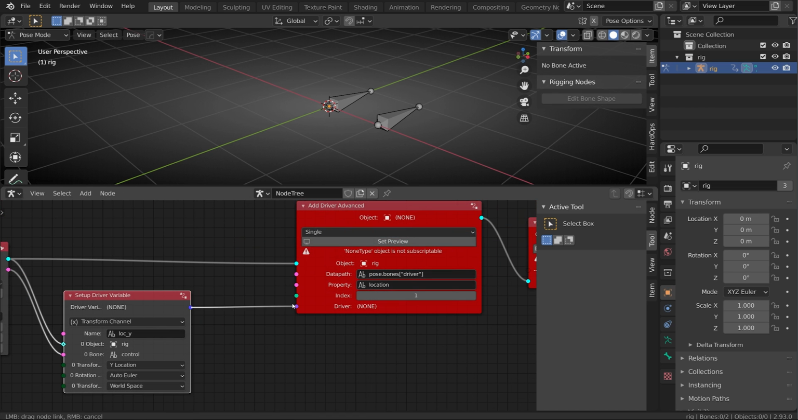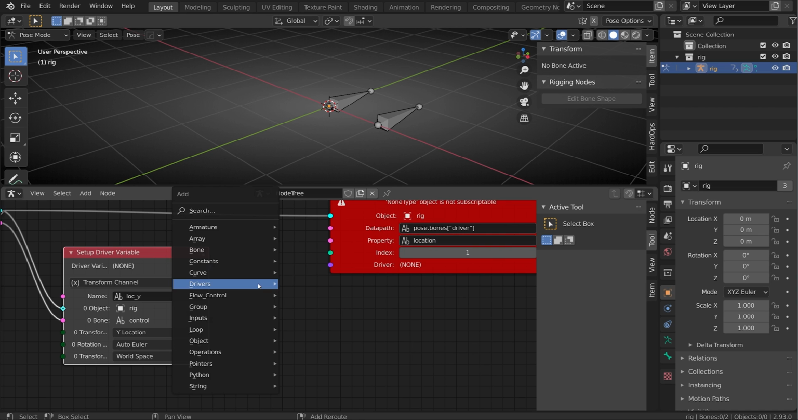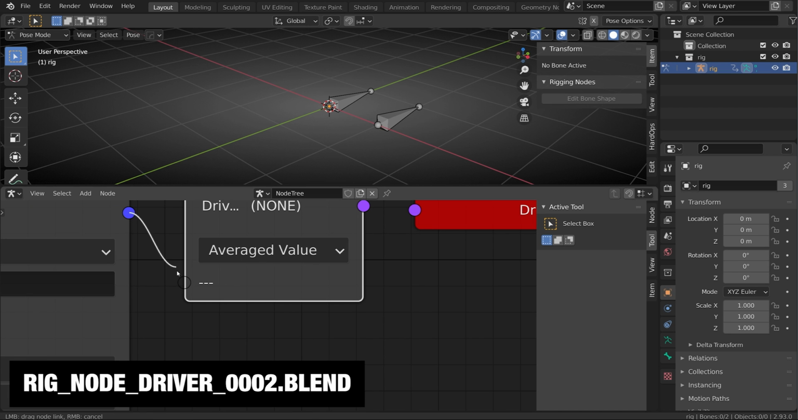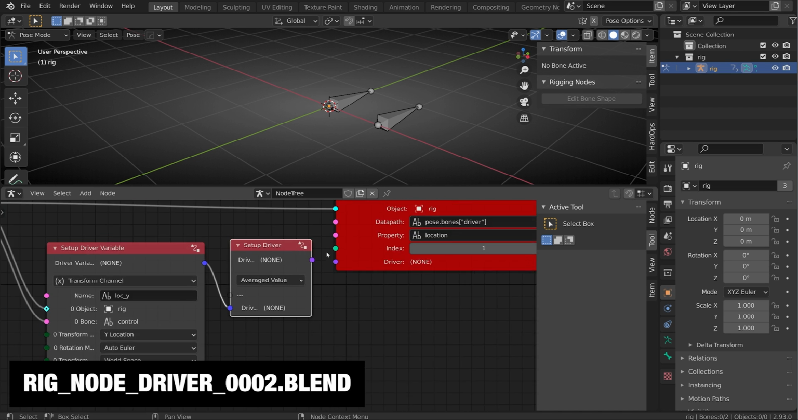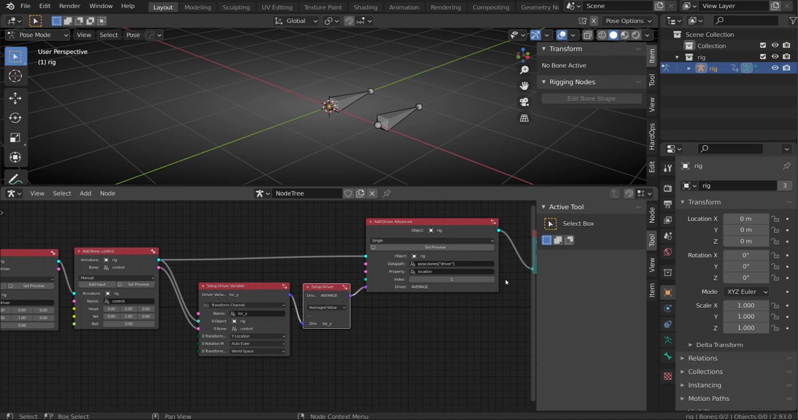You still won't be able to plug this into here. It's going to fail. You'll notice that those nodes are different colors. I need to add one more node, and that is a setup driver node. Now there's like a transparent node down here that I can plug this into. I'll leave it as averaged value for now, and I can plug it in here and hit set preview, and now my driver is complete.